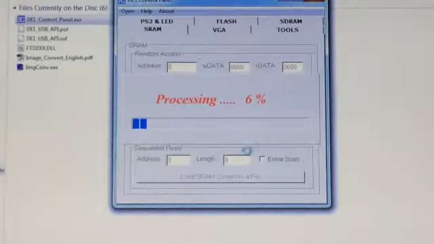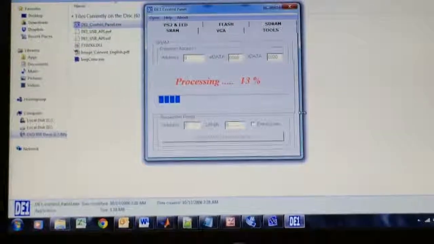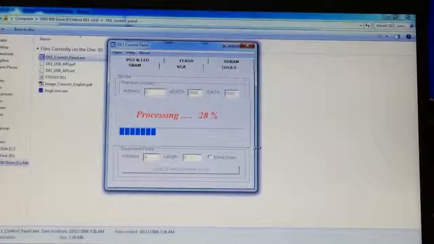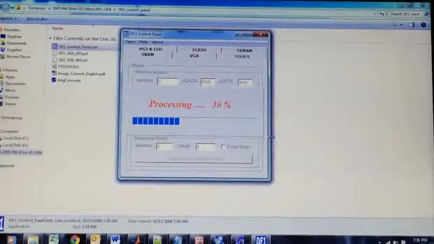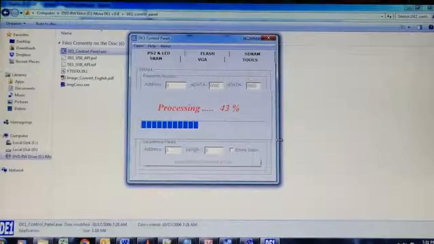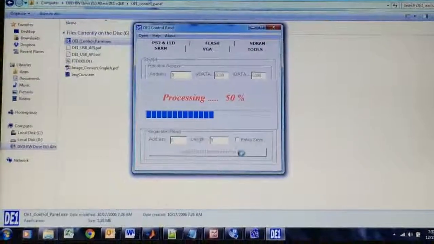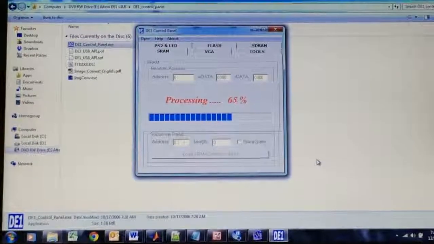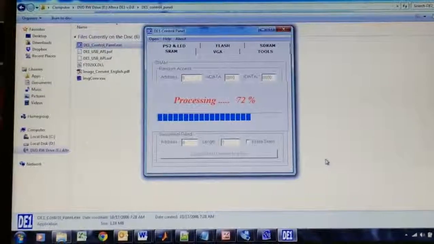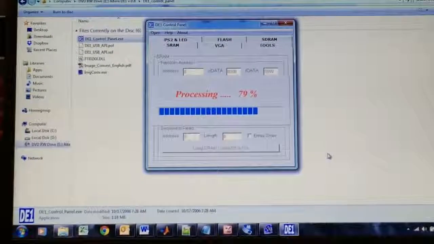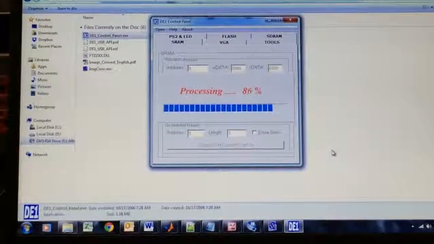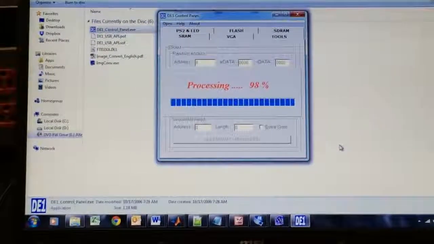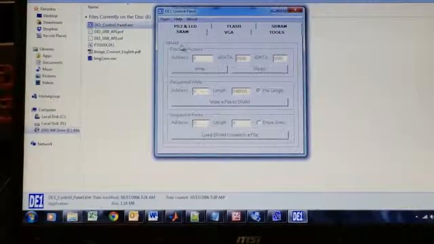So now over here you can see that it is processing. It is burning the file to my D1 board SRAM. And the processing is complete.